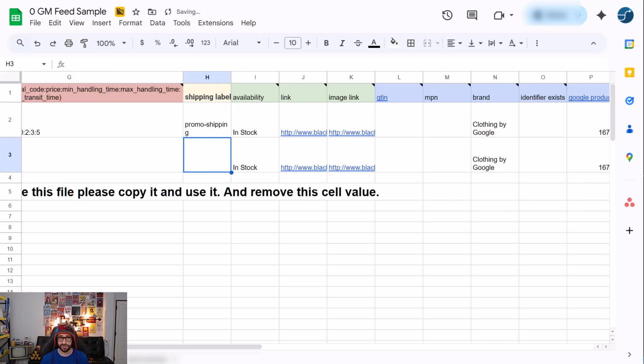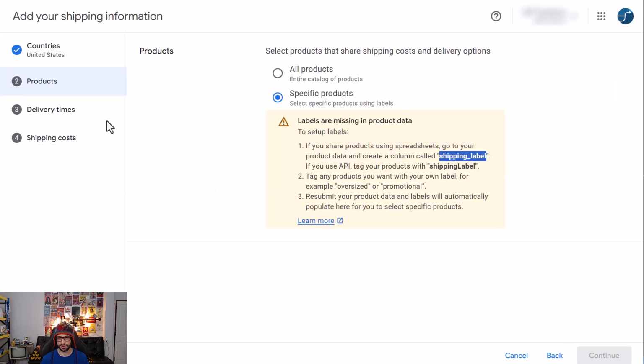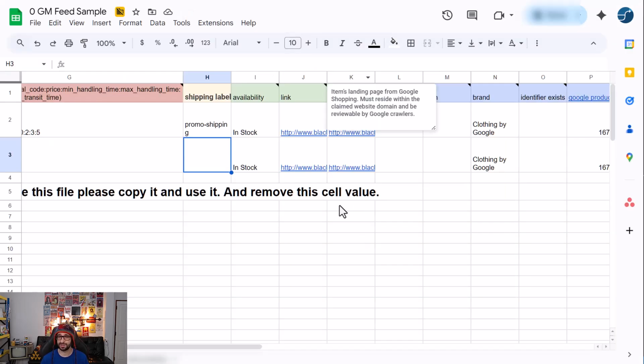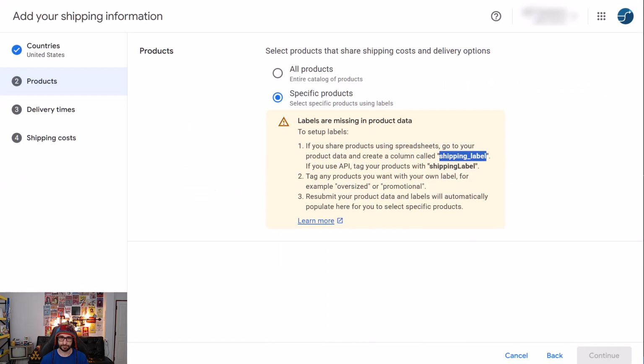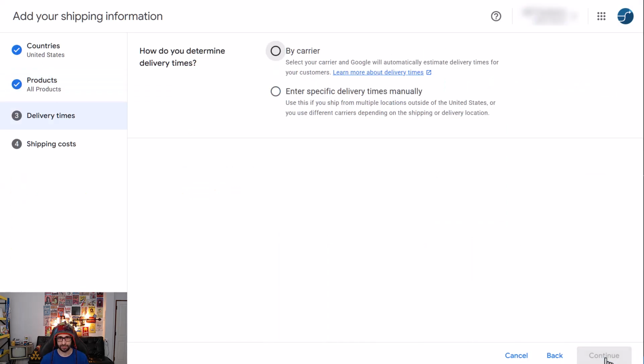Once this is processed in Google Merchant Center, which will take half an hour, then this will show the label here. Of course, it will not show now because it is not processed, and this is just a test file. Now let's click on all products for now and click on continue.